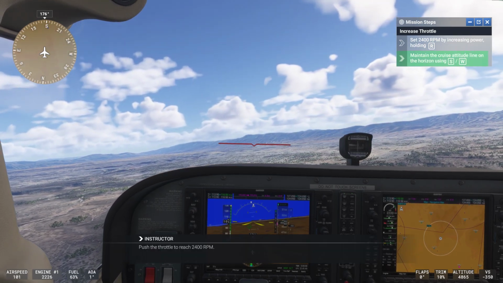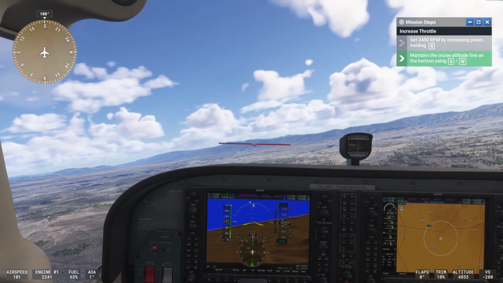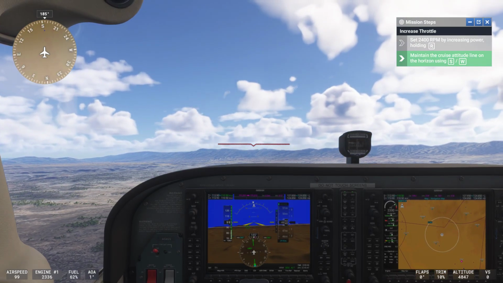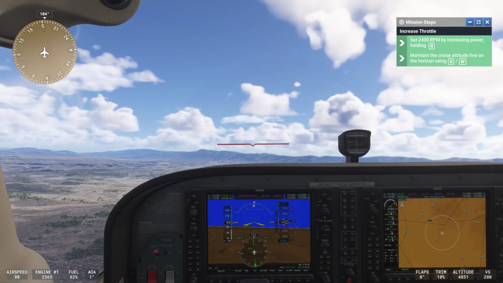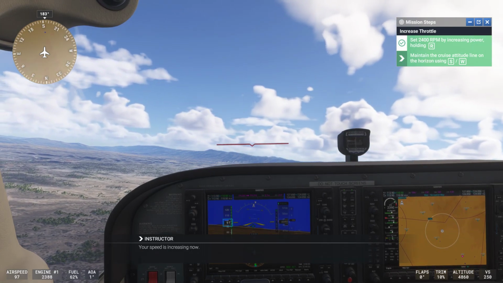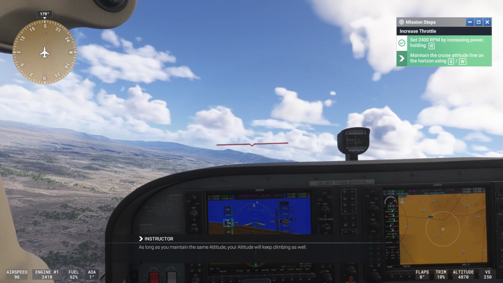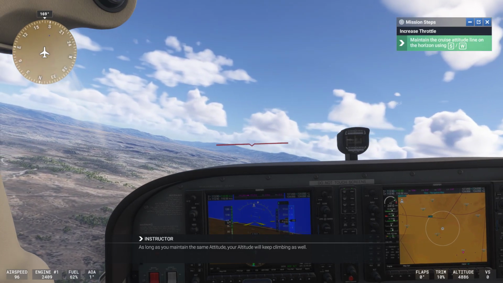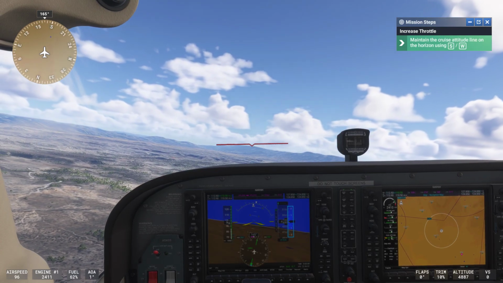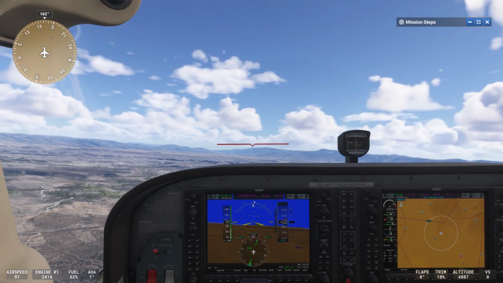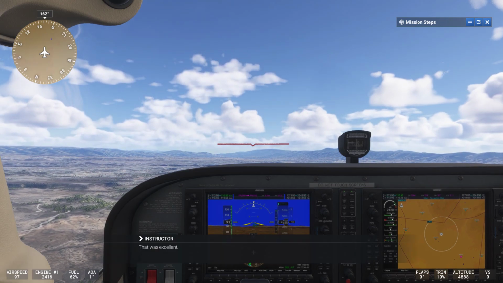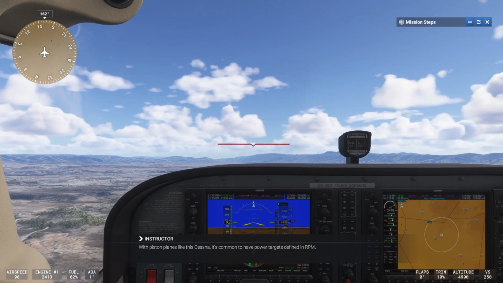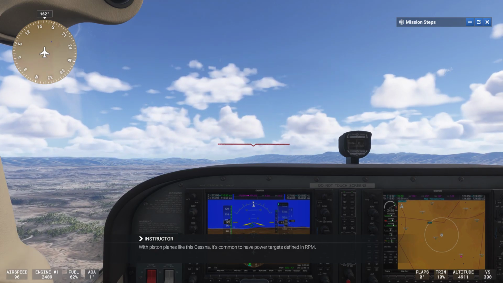Push the throttle to reach 2,400 RPM. Your speed is increasing now. As long as you maintain the same attitude, your altitude will keep climbing as well. Nice. That was excellent. With piston planes like this Cessna, it's common to have power targets defined in RPM.